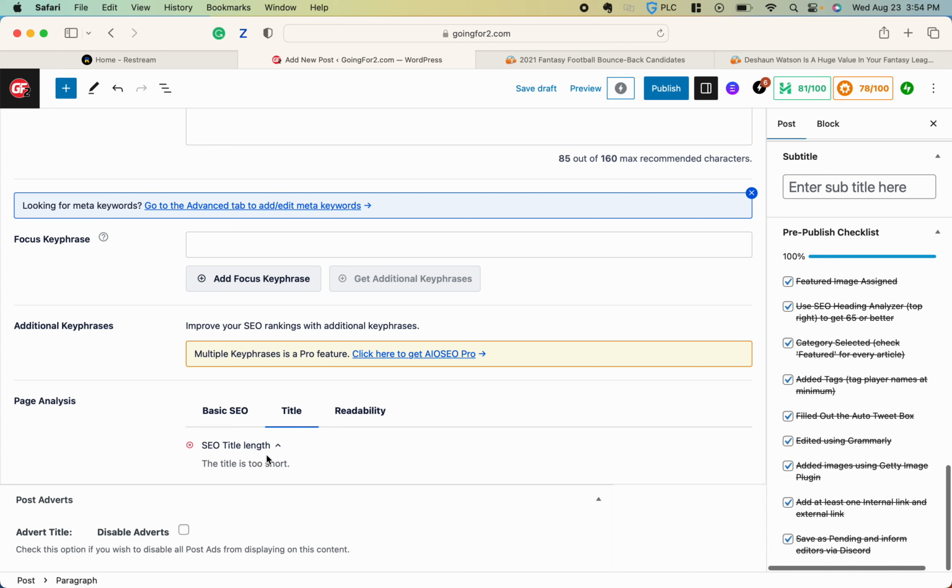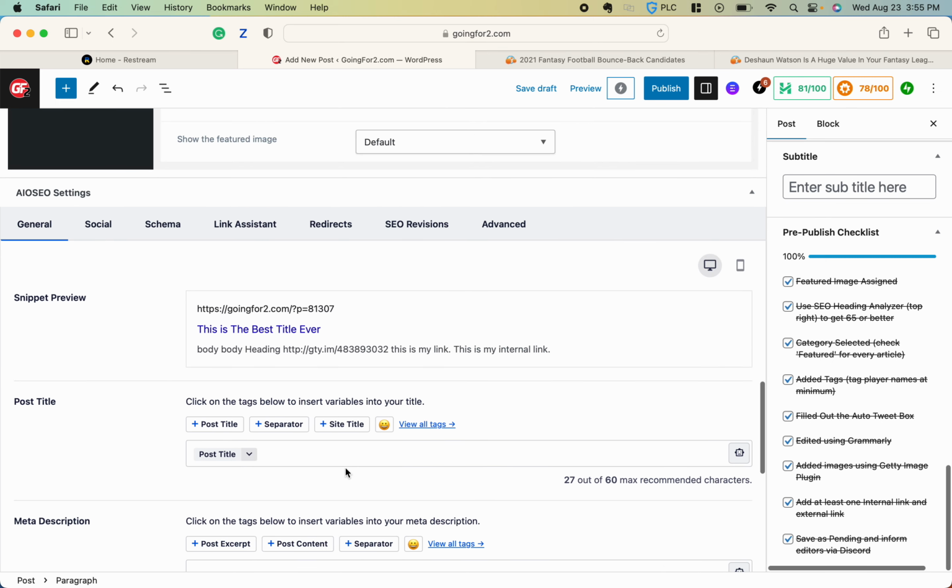Your title, it'll tell you if your title is too short, if it's too long, so you can always change your title a little bit. If you wanted to leave your title long, but you just want to have the shorter title for Google so you can get this to turn green, you can actually change your title right here.